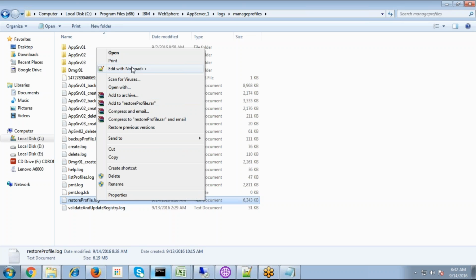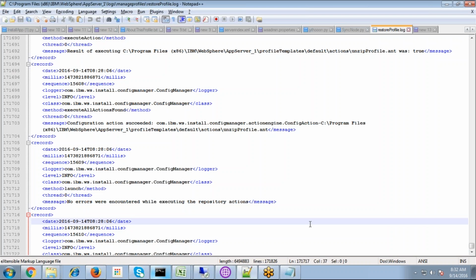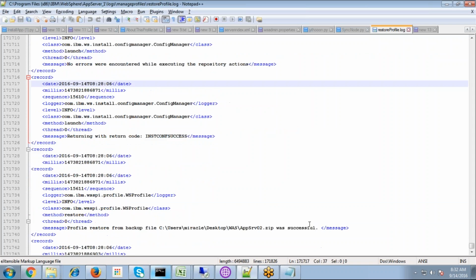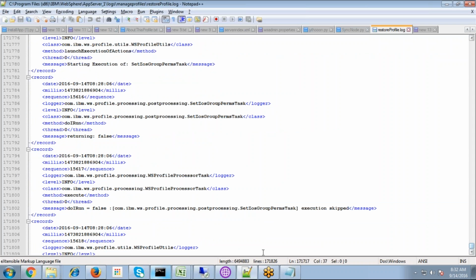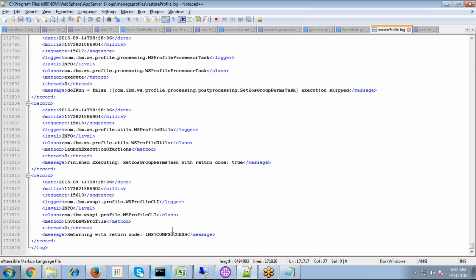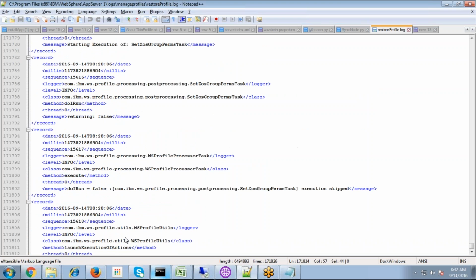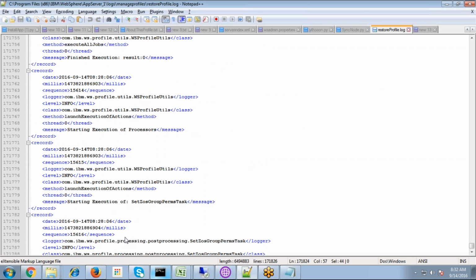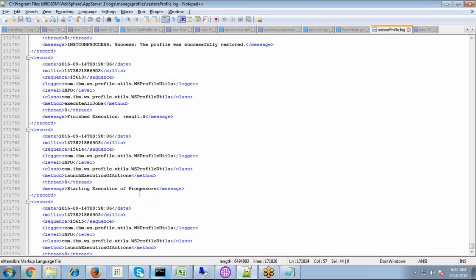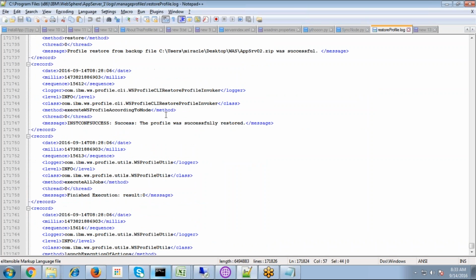Just open this file and go to the bottom. All the things will appear here. Whether it is a success or failure message, it will be entered at the last line of the log. These are some of the parts which are restored. The profile is restored successfully.